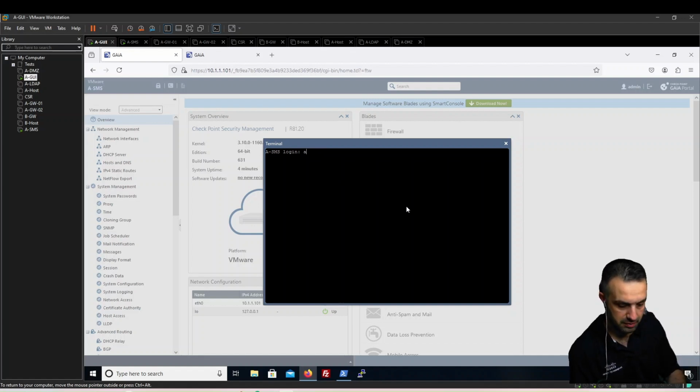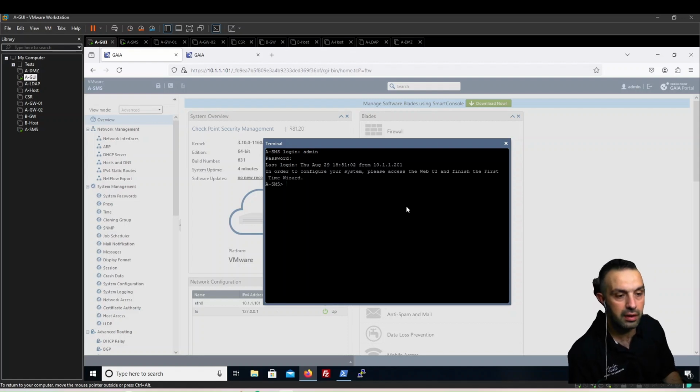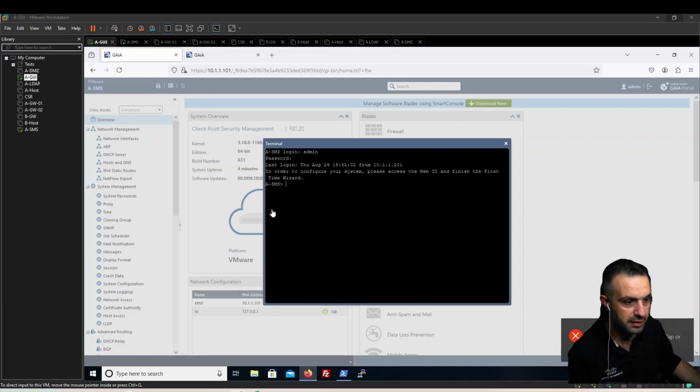As we did before, admin, and now we are in the CLI in Gaia. Here user operations are made easier with an enhanced help system and auto-completion features. The default CLI shell is known as clish, because we have clish and we have the expert mode.